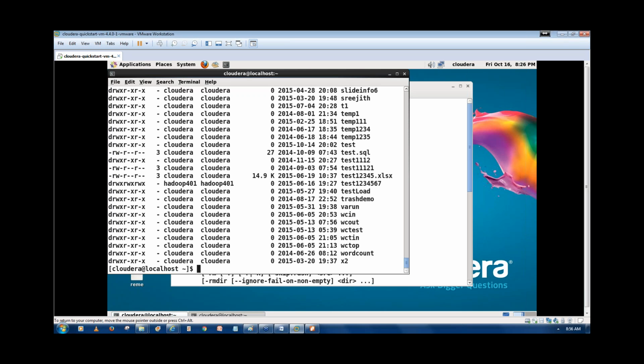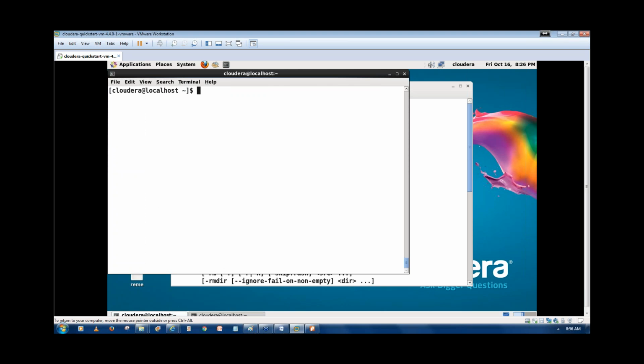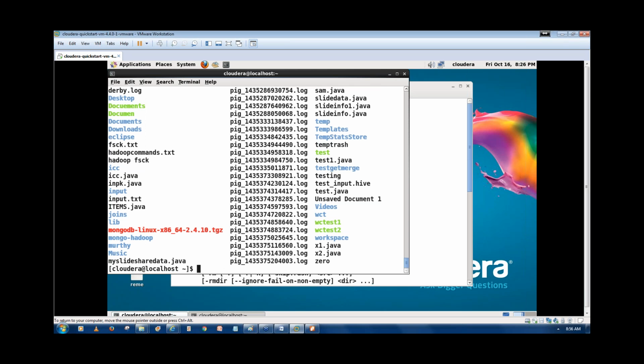Okay, so now I'm going to copy a file. Now see, I'm taking a file. The file name is fsck.txt. I want to copy this file to the directory API demo. So just write hadoop fs -put, which is a command which copies a file from the local file system, right?